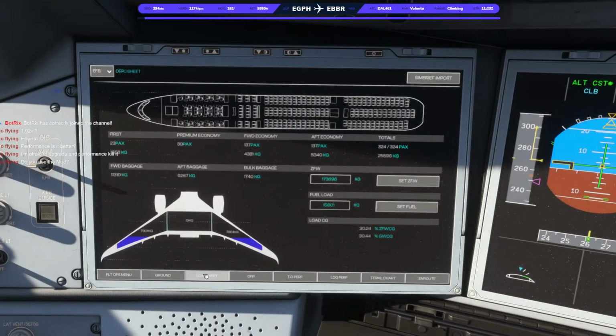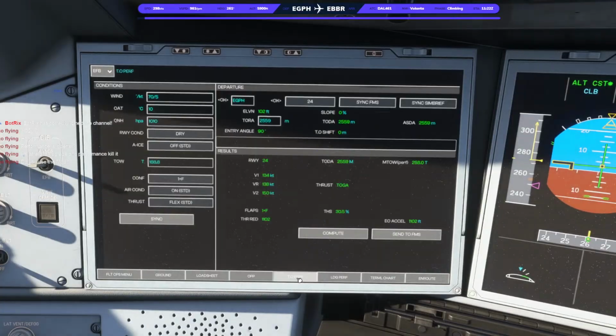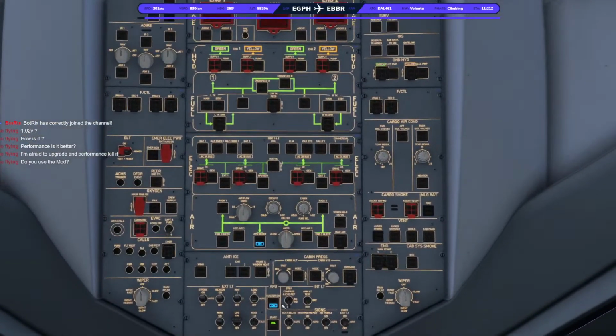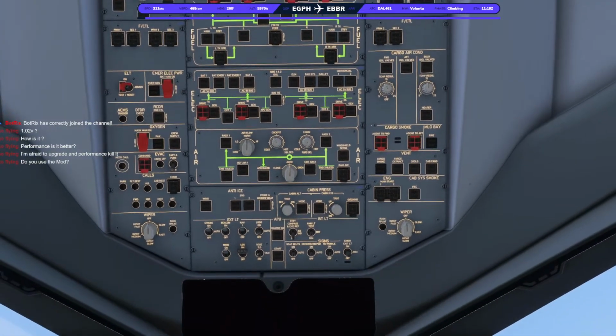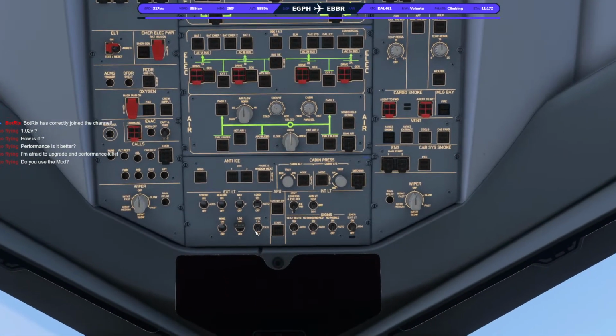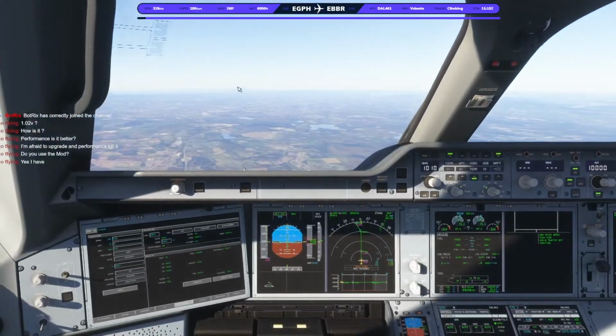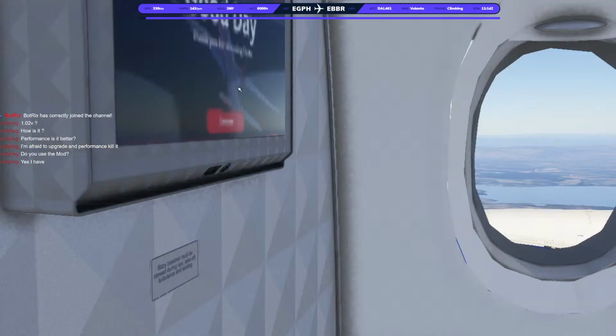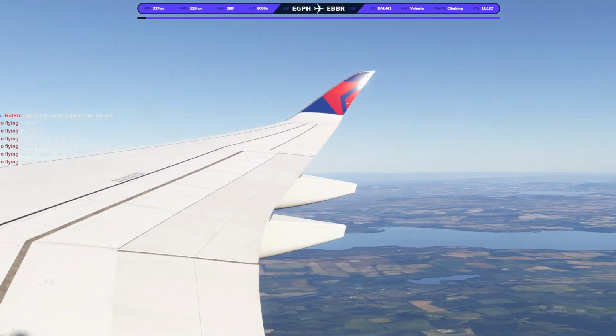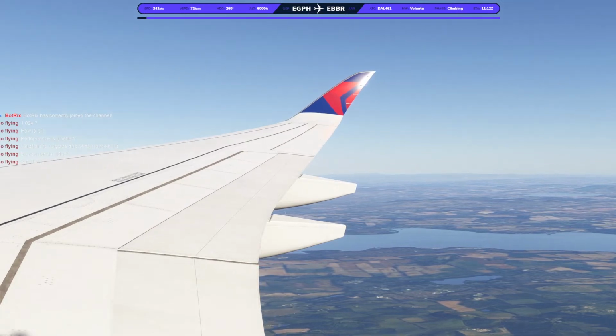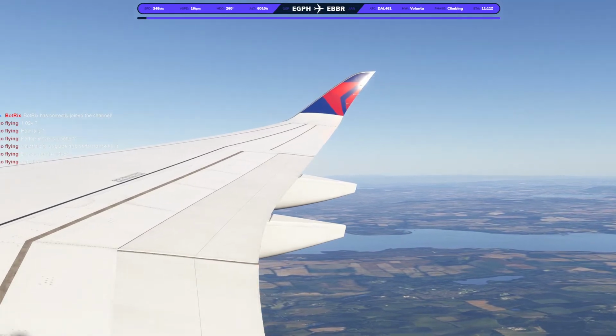Okay, turn off the APU, turn off the taxi light. Turn off the anchoring light. You have got it. What's your thoughts on it? Look at that, beautiful. Climb to 10,000 now. Just beautiful.